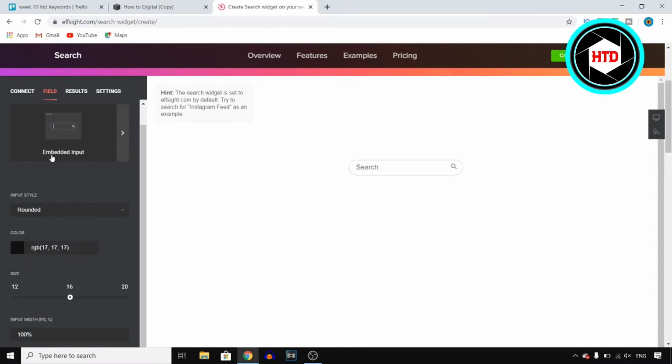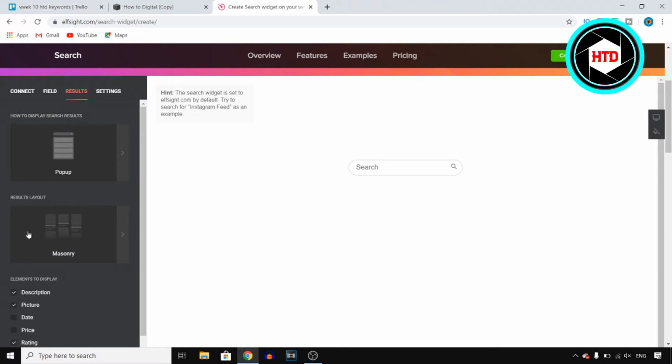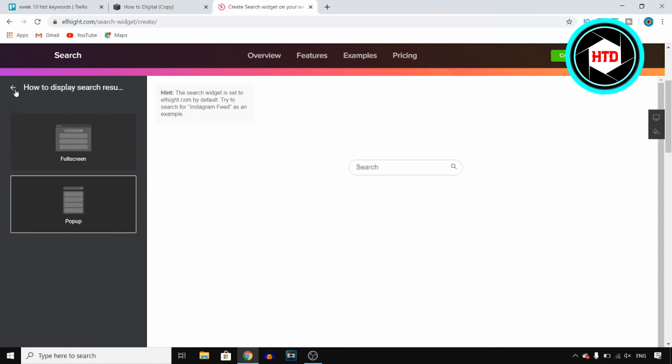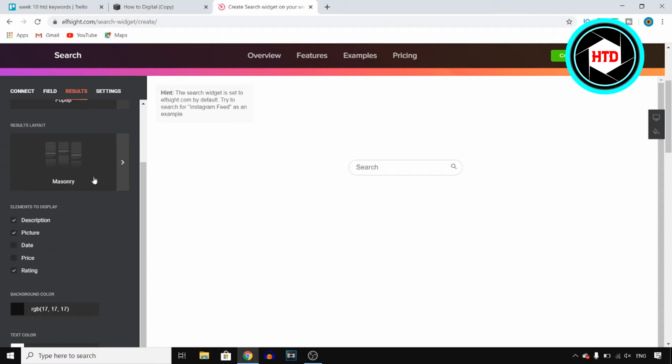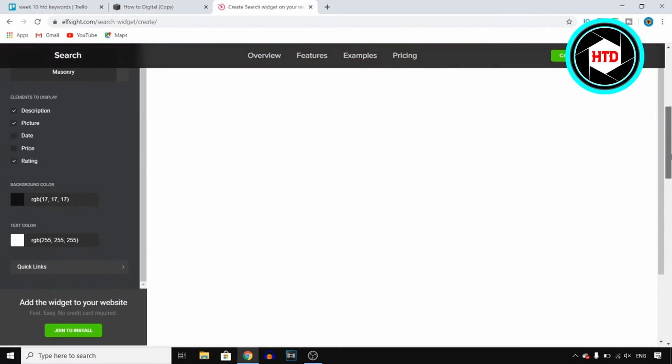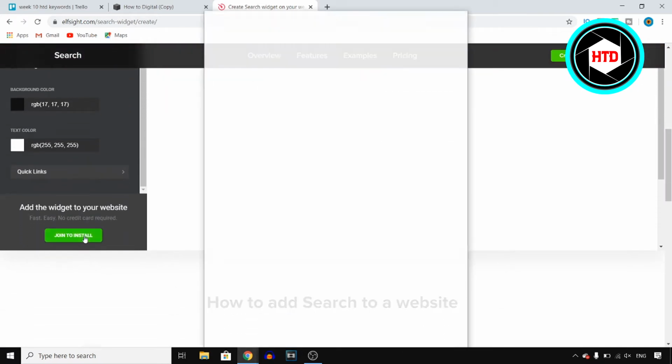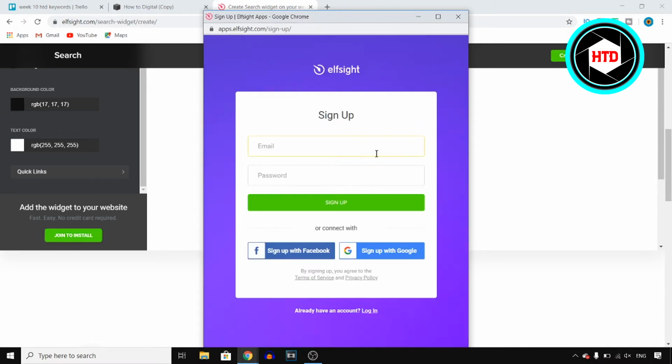You can then also customize the field, the results, so you can use pop-up or you can use, let's see, a full screen, but this is totally up to you guys. It depends on what kind of website you have and to your personal preferences as well. But once you're done setting this up, you want to scroll down and click on join to install and then sign up for an account.